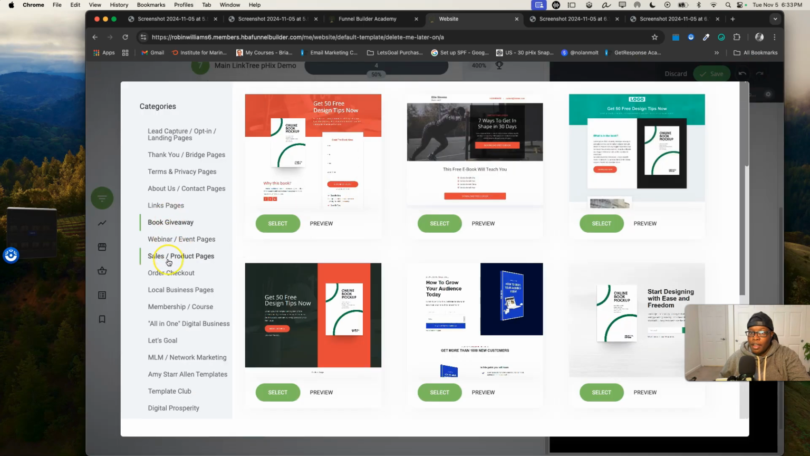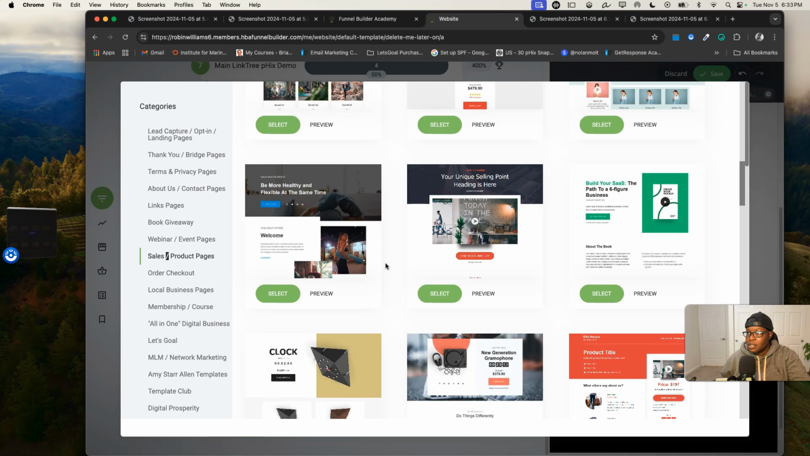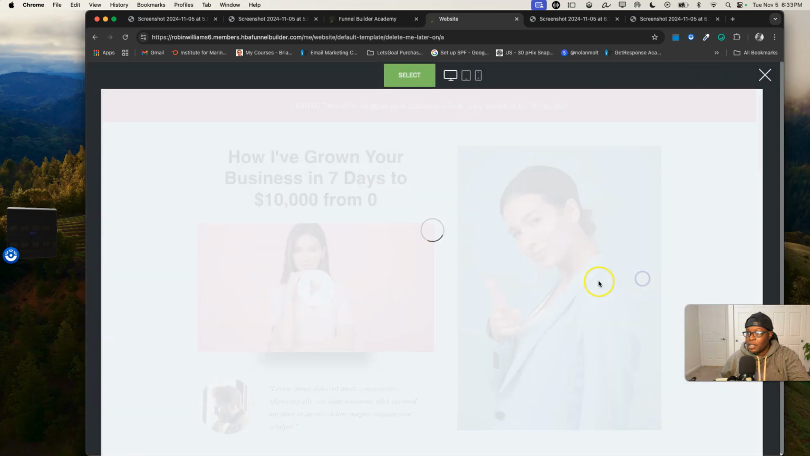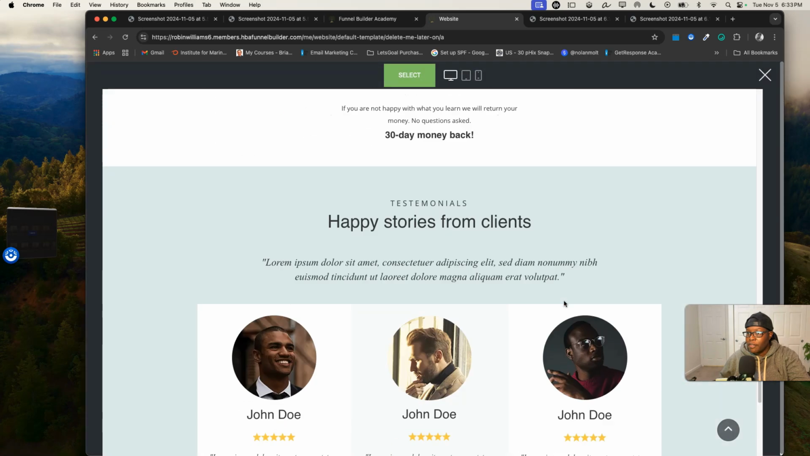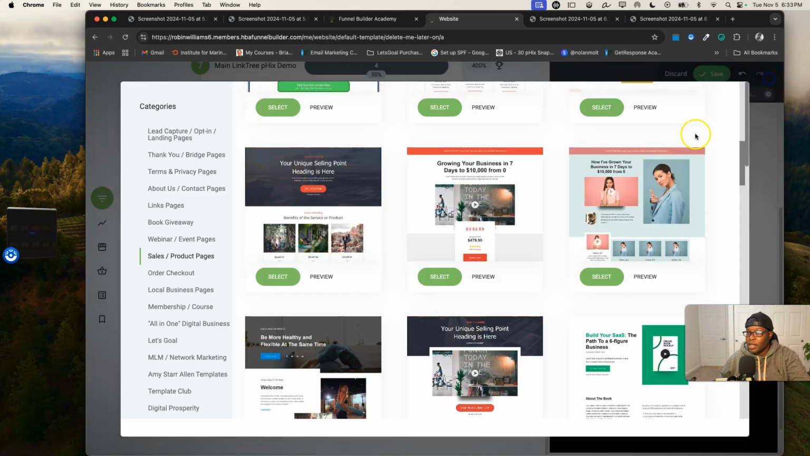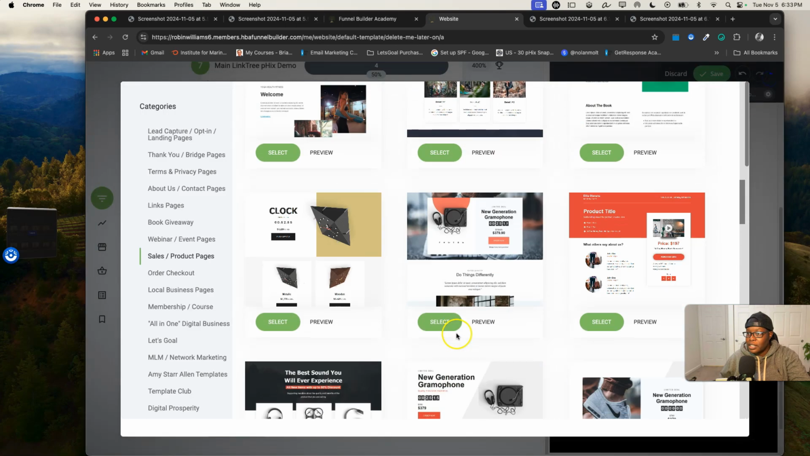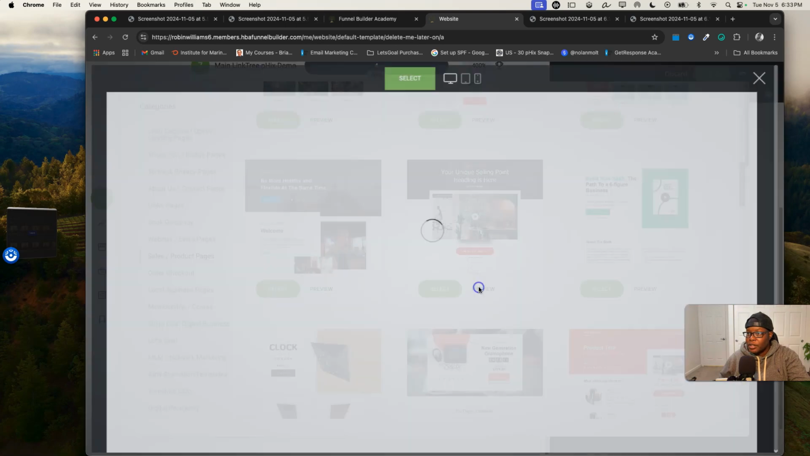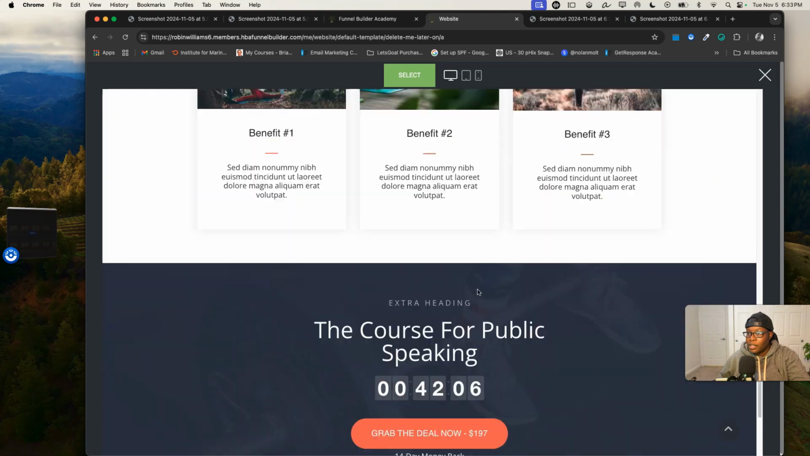And then you also have sales and product pages. Let's just look at a couple of these. Here's one here. If you have something that fits this page, you can go ahead and recreate that. Remember, everything is customizable. Change the colors, pictures, all of that good stuff. You can preview this, right?